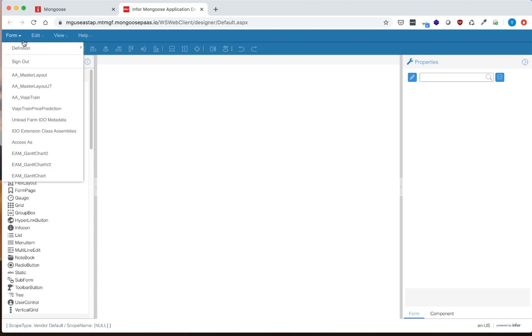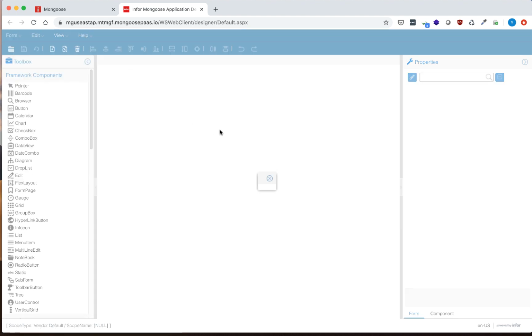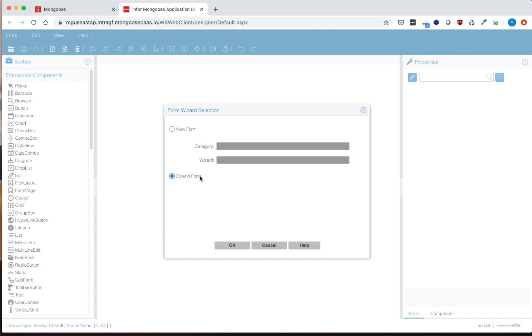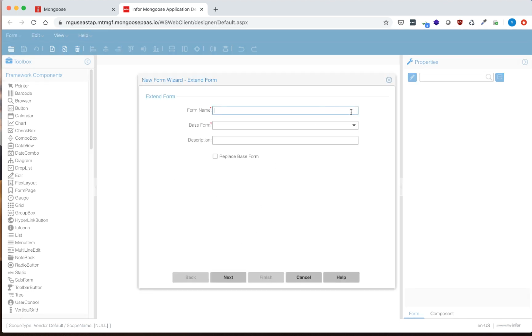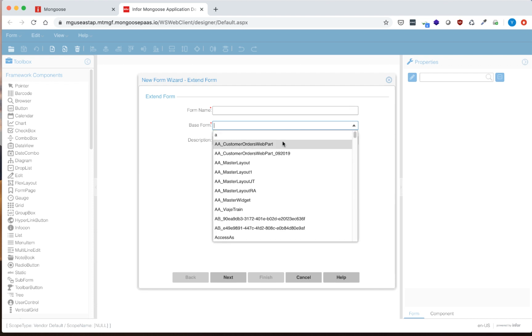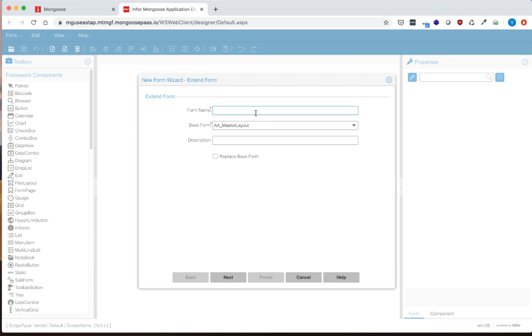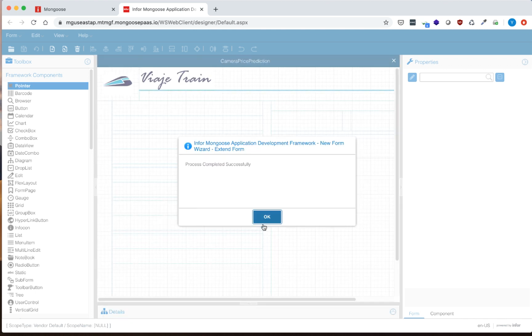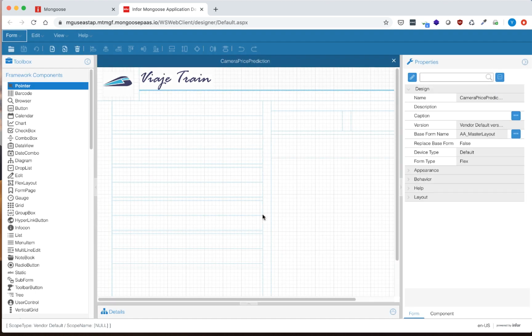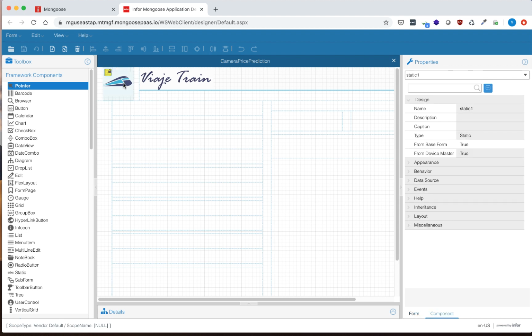I'll begin by extending the master form that I used in the trains app. I will name this form Camera Price Prediction. Click Finish, and you see the form template. I will remove the lingering images from the trains application.